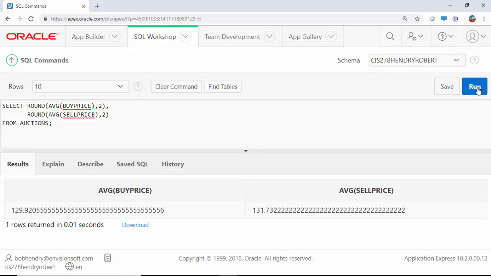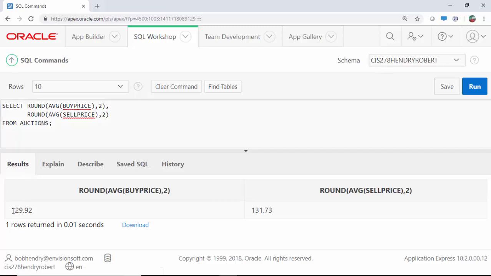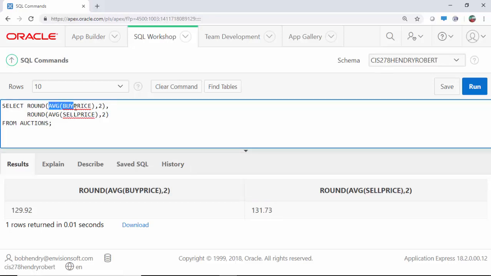So let me try to see if this works. I click on run, and there we go. We have the results where we got the round, buy price, and the sell price: $129.92 and $131.73. So what we did here is we combined an aggregate function with, in this case, round, which is not really an aggregate function. Again, it's another type of function. It's actually a function that we could put on numeric columns.